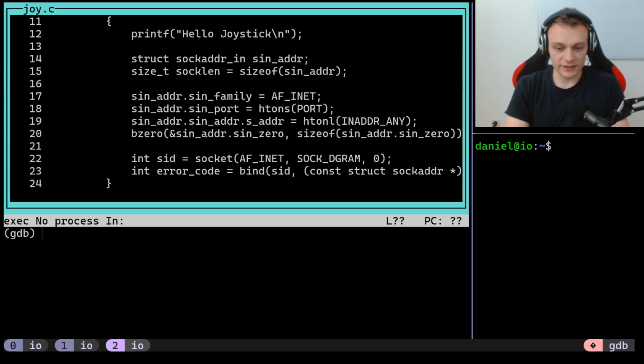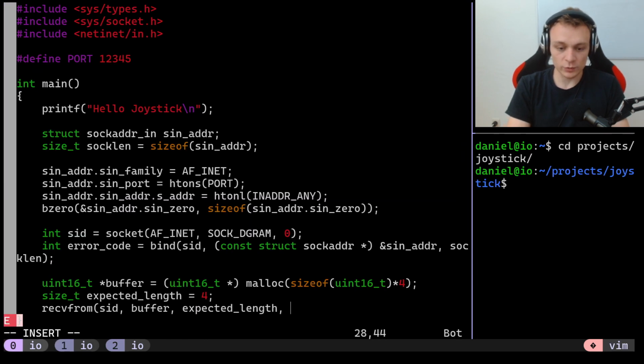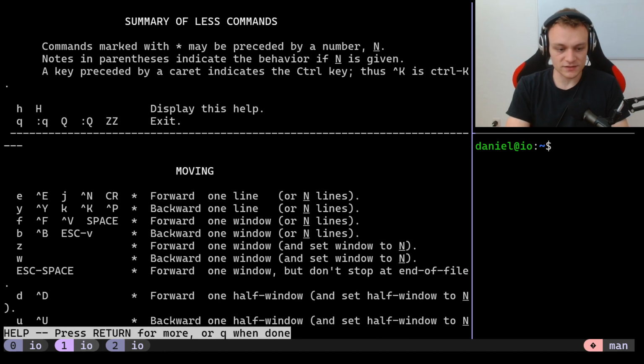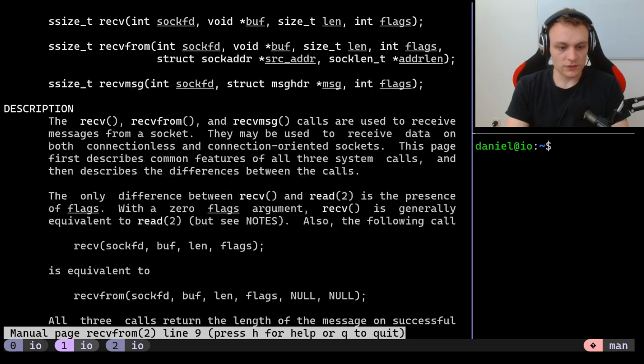Then flags. We don't need any flags. Usually when there's a flags field in some method and I don't know what it's good for, I will just pass 0 and it's completely fine. We can have a look at what the flags even do. So here, the only difference between receive and read, whatever that is, another system call, is the presence of flags. With a 0 flags argument, receive is generally equivalent to read.